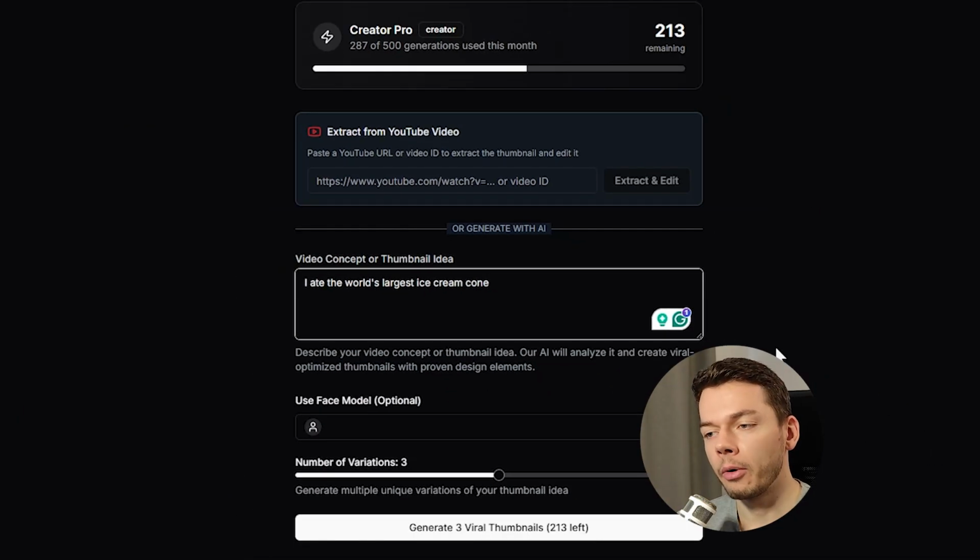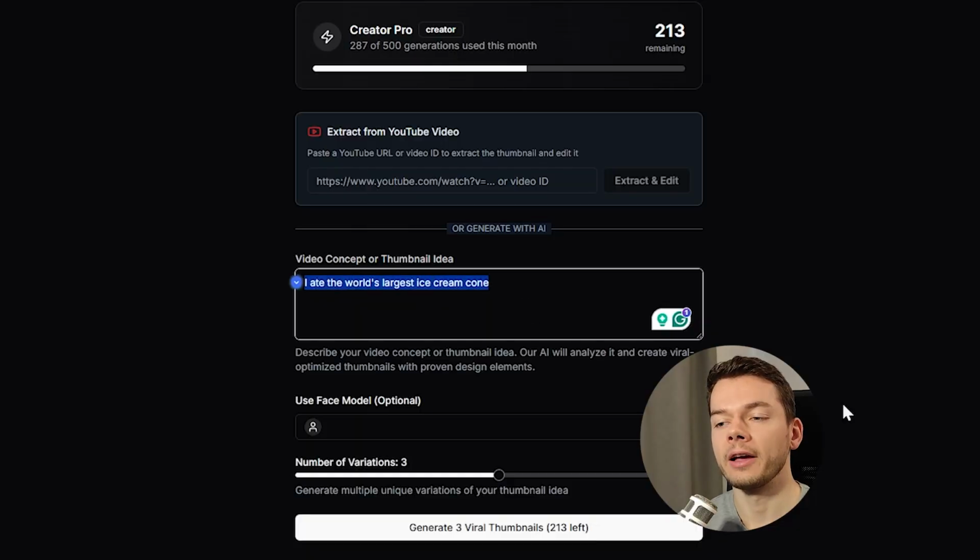Now the cool thing about this tool is that you don't have to prompt engineer. You don't have to write an elaborate prompt with all the best practices and exactly how the thumbnail should look. This is what the tool does for you. You just have to enter a basic video concept, and the tool will use AI to enhance your prompt with best practices so that we actually get a good result.